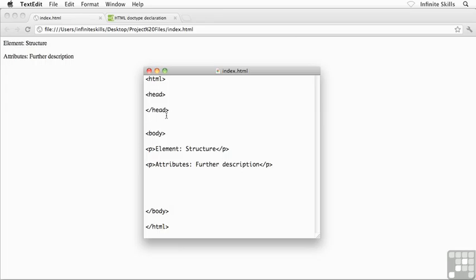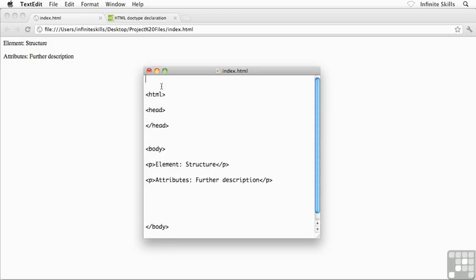Now, the doctype has to appear at the very top of our document, even before the opening HTML tag. So what I'm going to do is drop my cursor right at the very beginning of my file, hit enter a few times, and then move my cursor back up to the top. This is where we want to put our doctype. Here's where it gets a little bit confusing.